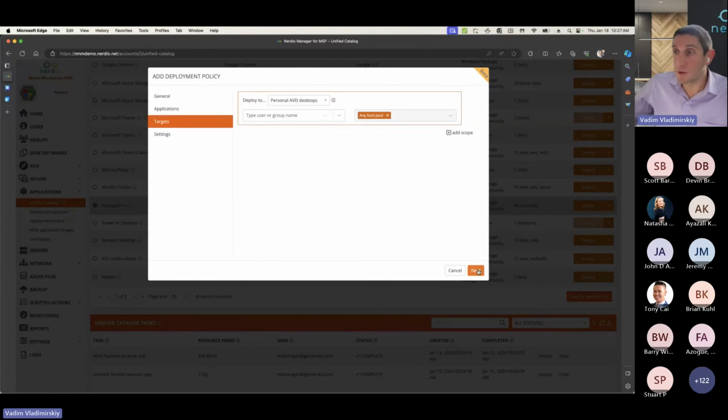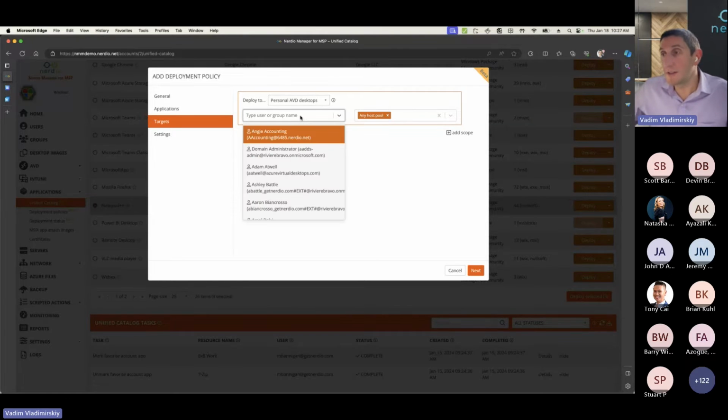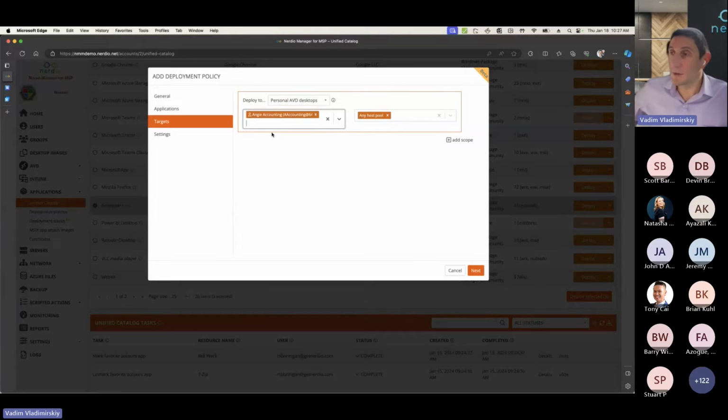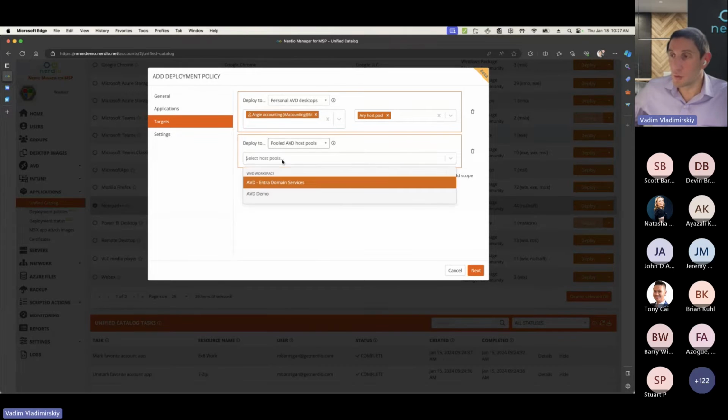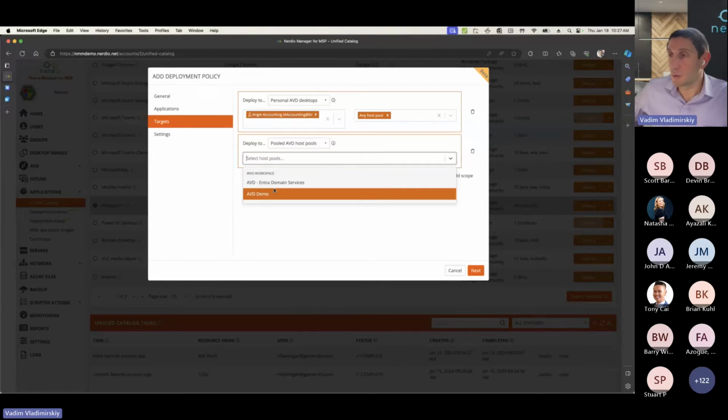The next thing we're going to do is we're going to select our targets. Now, let's take a look at what the options are. We can deploy these applications to various AVD desktops. We can do personal AVD desktops. So let's go ahead and deploy it to Angie accounting user. We can also add another scope and say, I want to deploy it to pooled host pools, and let's deploy it to a pool called AVD demo.